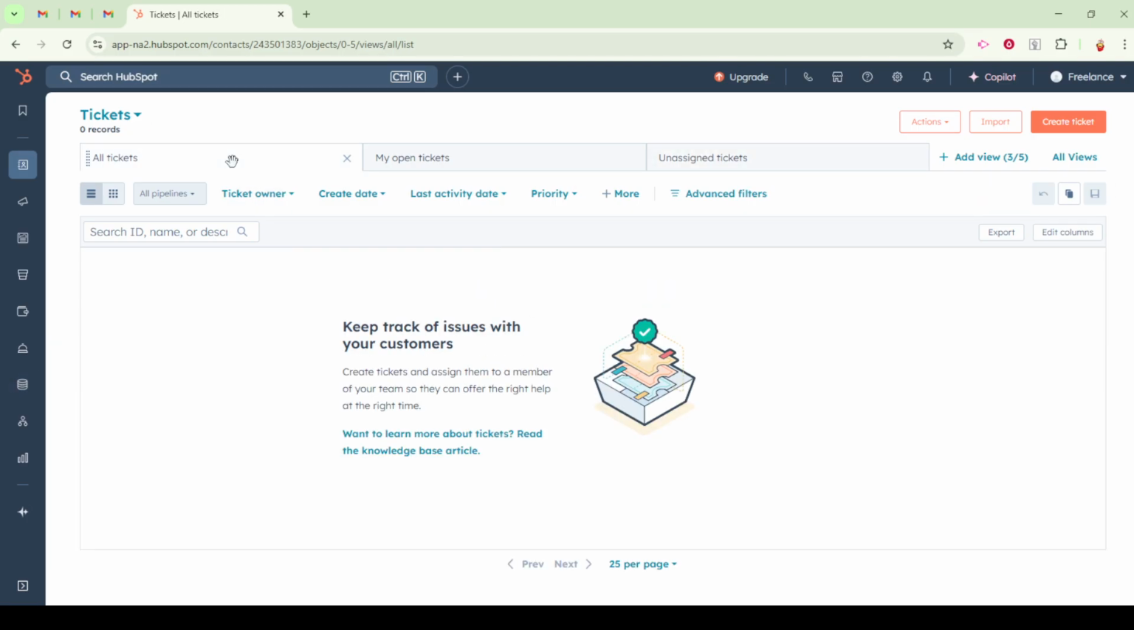By following these practices, you'll find that creating and managing tickets in HubSpot CRM not only helps streamline your customer support process, but also enhances overall customer satisfaction by improving response times.